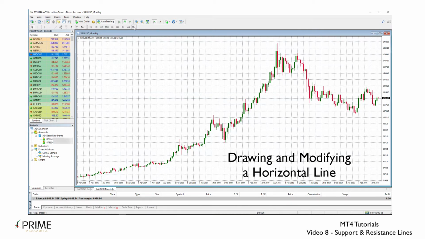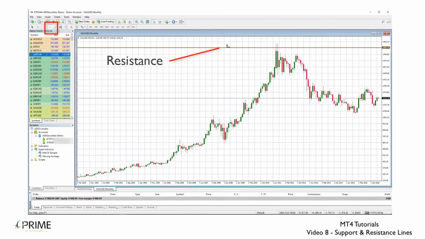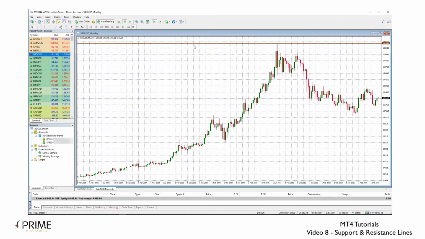Let's start by opening a gold chart and looking at the 1-month time frame. Clearly, we had a serious high here, so we can plot this as a line of resistance. We can think of this resistance as a ceiling. If we don't like the look of this line, we can modify it by double-clicking on it.